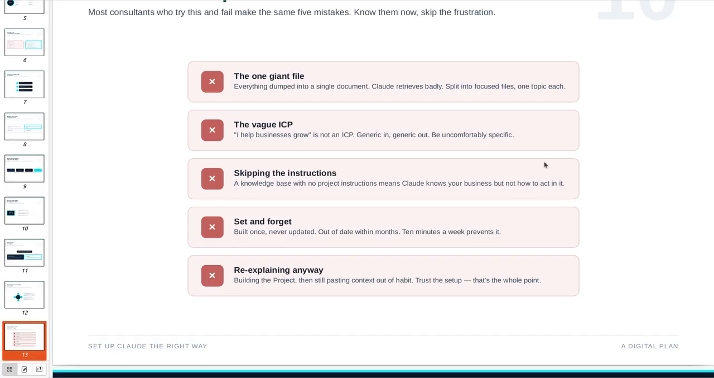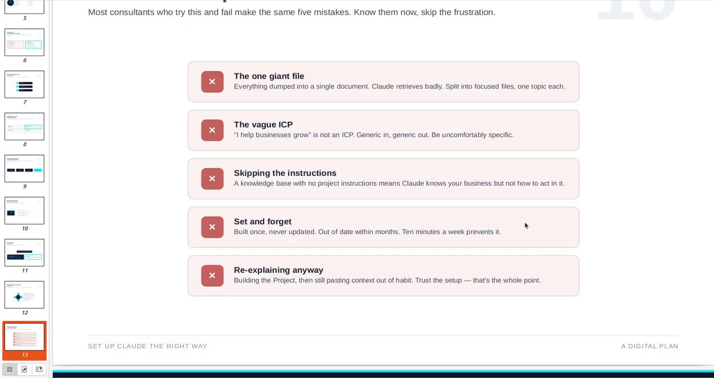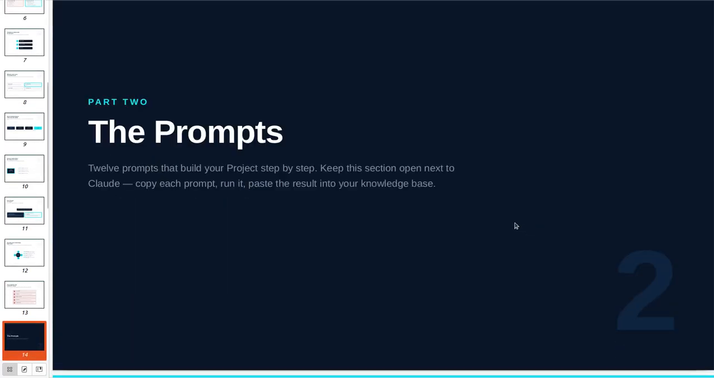Skipping the instructions. A knowledge base with no project instructions means Claude knows your business, but not how to act in it. Set once and forget. Built once, never updated, out of date within months. 10 minutes a week prevents this. Re-explaining. Building the project, then pasting context out of habit. Trust the setup, that's the whole point. Right, so now let's work onto the prompt.